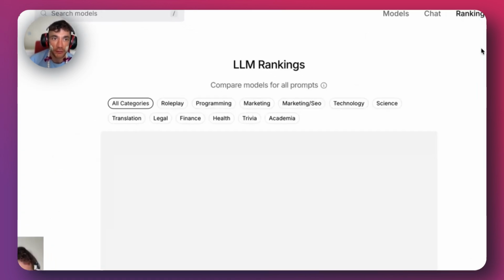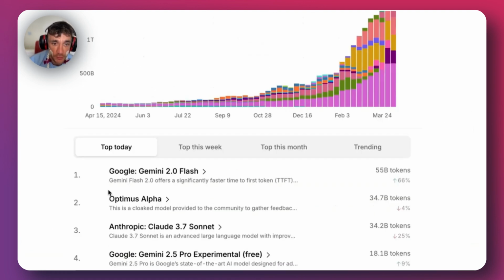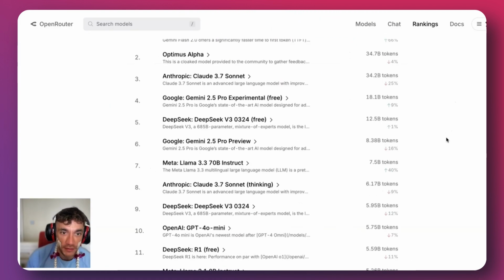Also, if we check out the rankings, which are available on OpenRouter AI, this compares all the main models and how they're performing. And you can see Optimus Alpha is ranked second out of all these models today. So a lot of people rate it very highly.